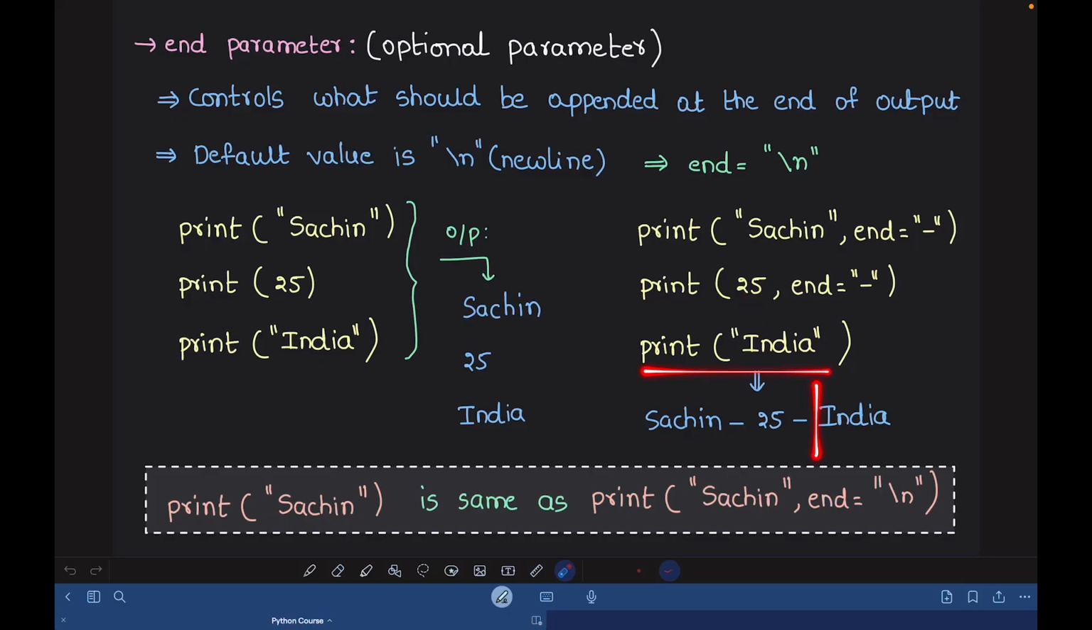And so the final print statement will print India at this position. And so this will be our final output. And when you don't specify any end parameter, it will by default take this \n value. So it is same as writing end is equal to \n, which means by default it will print the output, and at the end of the output, it will append a new line character. So the next output starts in the new line.